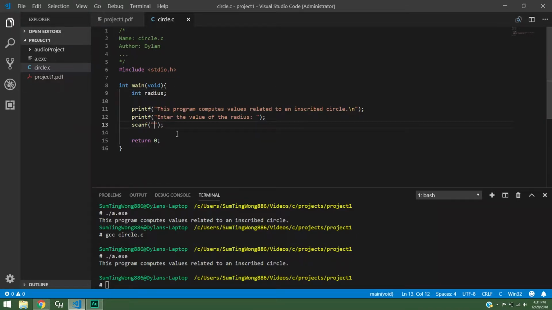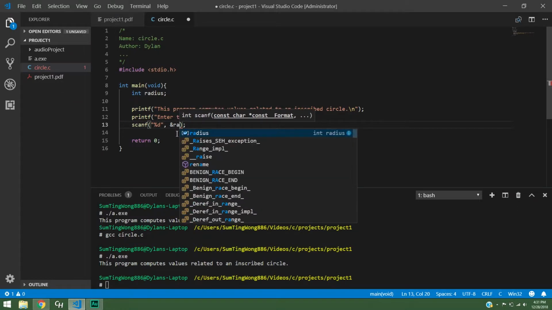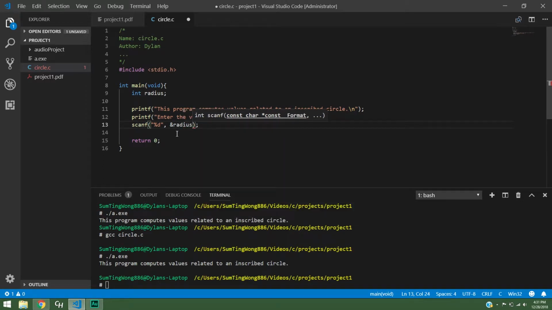When we take in an int from the scanf function, we have to tell it %d. So look for an integer, and then where to store it. So we give it an ampersand. So we're giving it basically like the name of the variable, but where it is too. That's what the ampersand is, and you'll learn about that later. So radius. Okay, perfect.